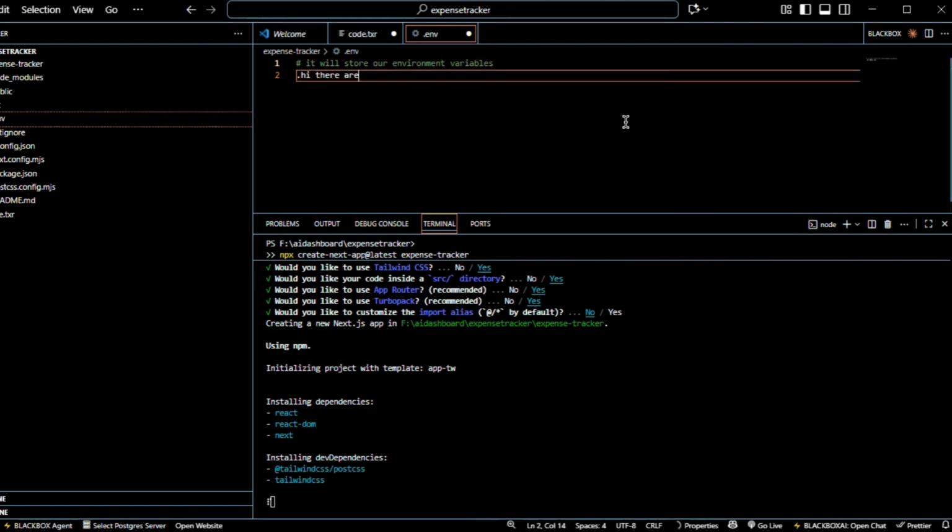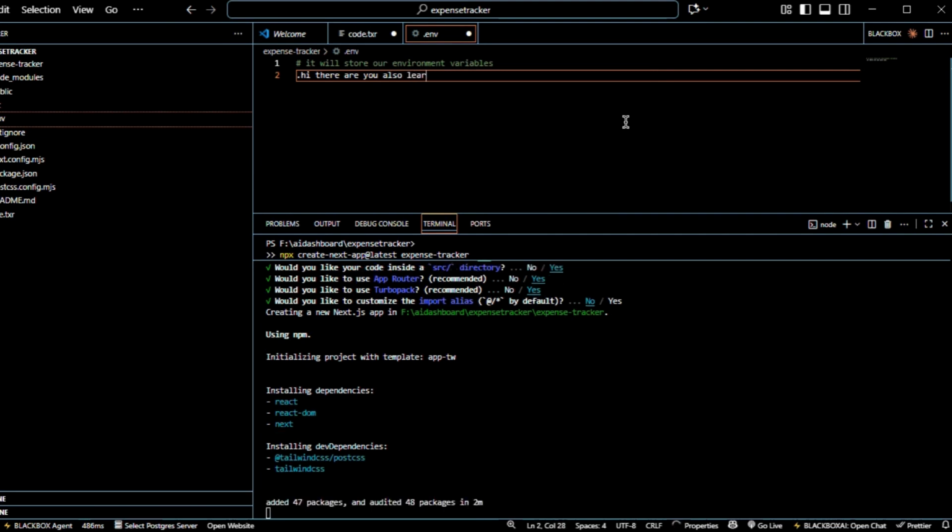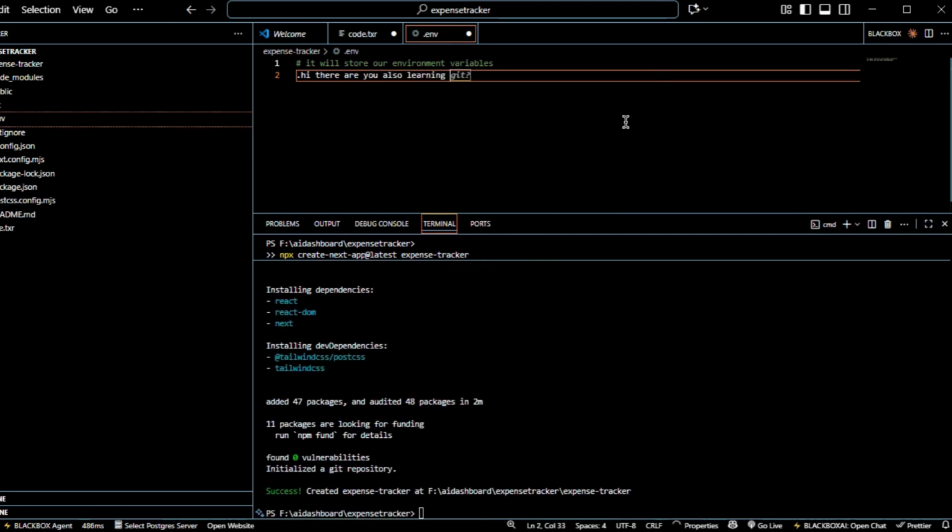[id].js in api/expenses. The square brackets indicate the dynamic route. This file handles requests for a specific expense, using its unique ID. It could be for fetching, updating, or deleting a single expense.